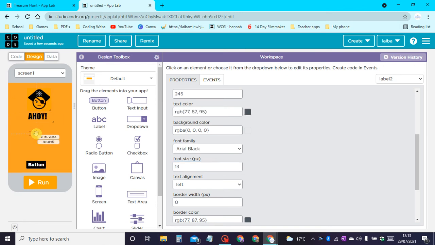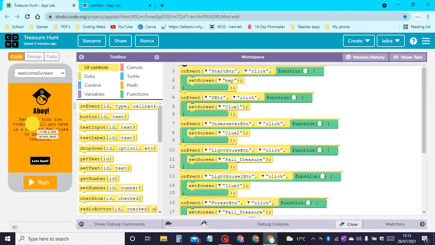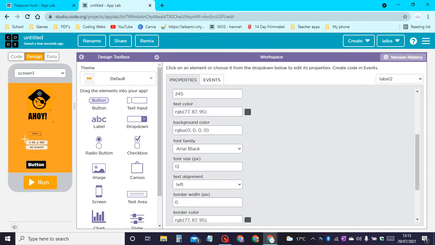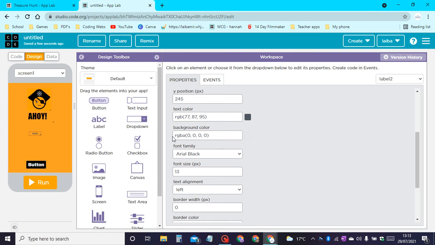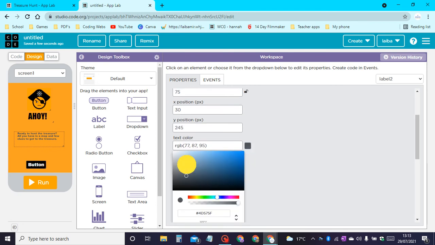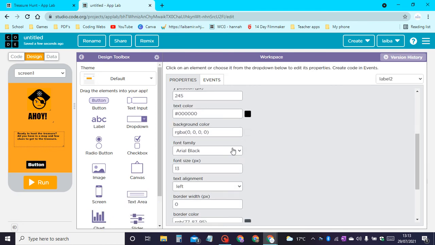So after you've got that text in, like we have on this screen right here, we have all this text. So then let's click on the text. So we have to write, ready to hunt the treasure. All you have is a map and a few clues to find the treasure. So let's write that in, change the text color to black, and the font size, we can increase that also.